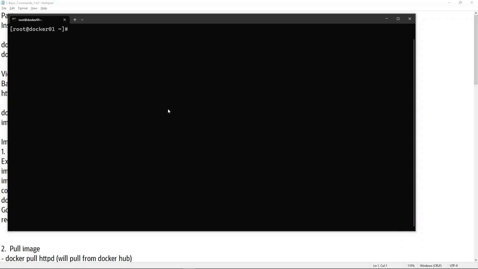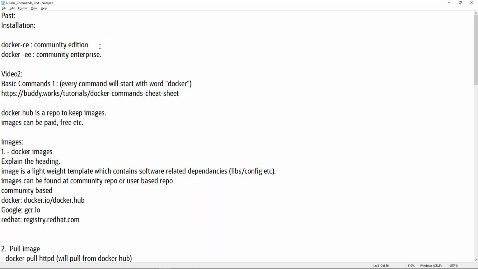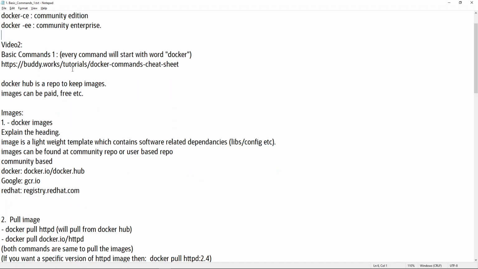Hi guys, this is video 2. In video 1, we did a deployment of the free edition, which is called Community Edition. The paid one is called Enterprise Edition. That's why in our command line it is the CE command. This is a video where we'll run the basic commands around images.